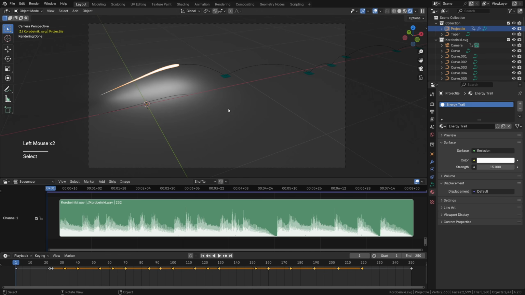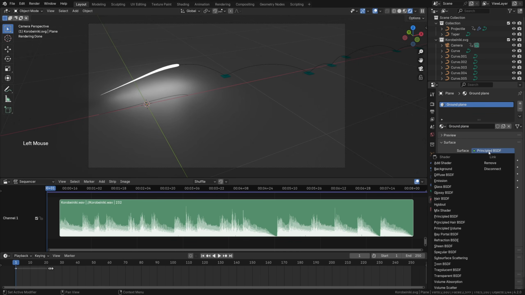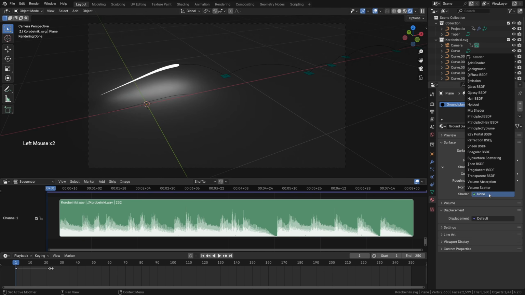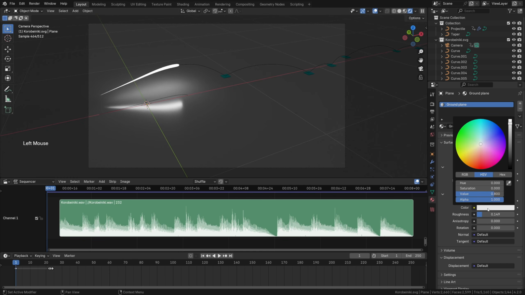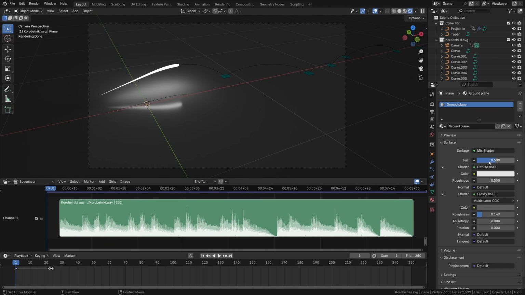Okay, so now let's give our ground plane a more interesting shader. Let's select our ground plane, make a new material, and call this ground plane. I want to set the surface shader to mix shader, with the top shader set to diffuse and the lower shader to glossy. Then you can lower the roughness of the glossy. Now you can see the reflection of our energy trail here. You can make it a little bit darker, and then we can tweak this grayness.